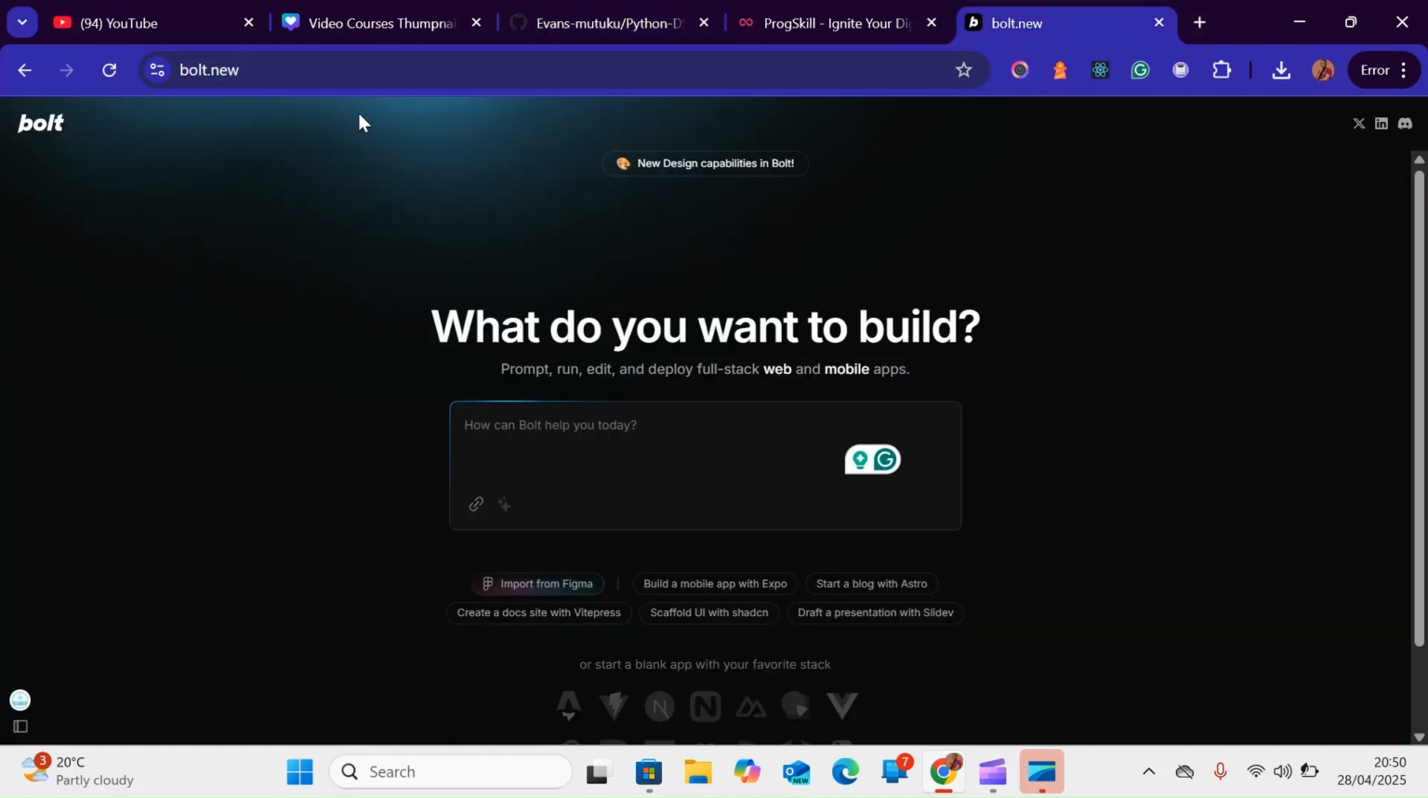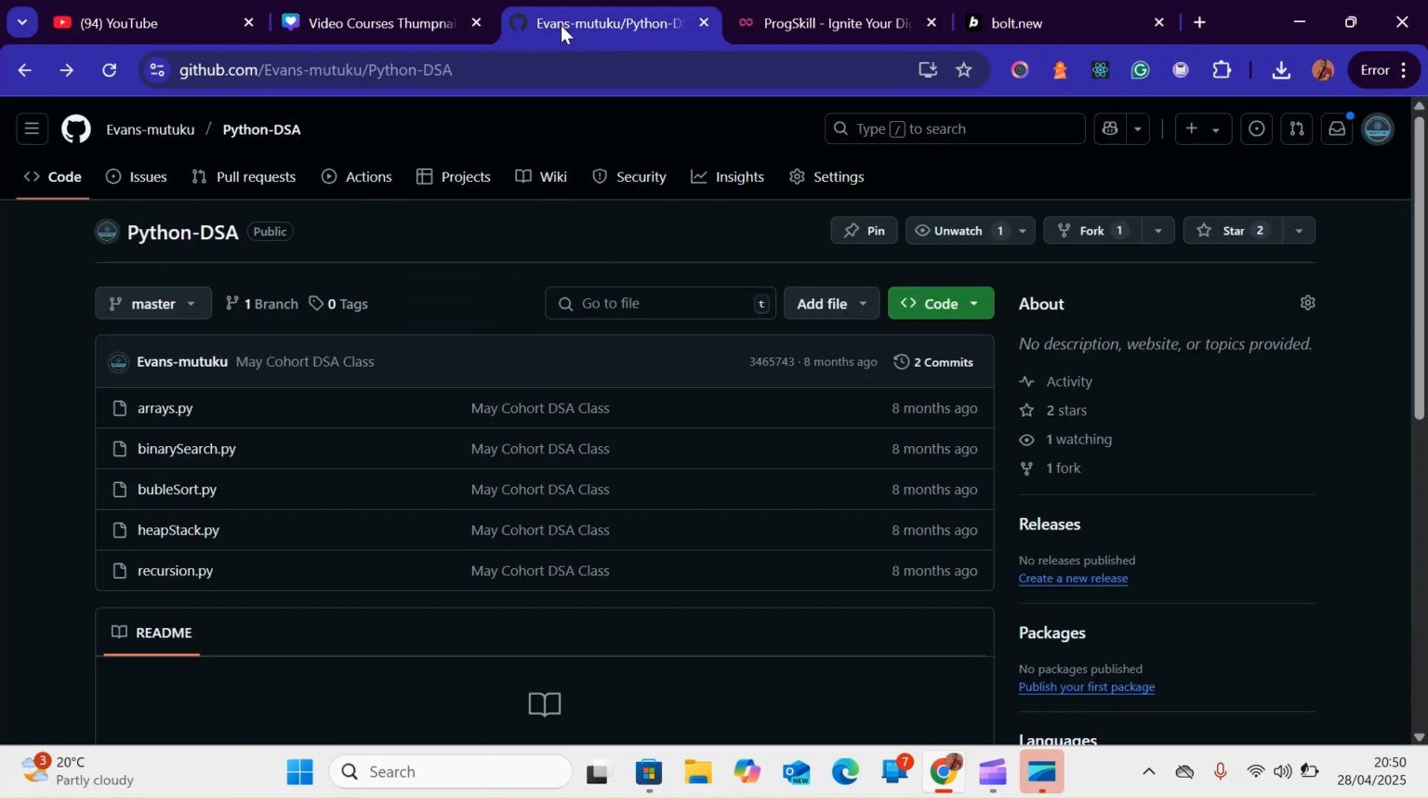We can use bot.new, this new AI tool that can help us transform that repository. And this one is very magical. So what can we do? Imagine we can import this GitHub repository. I can just copy it from GitHub. I'm not copying the HTTP part, I can just copy that.